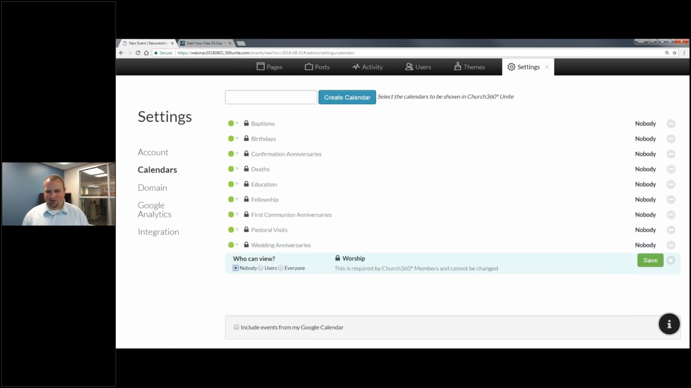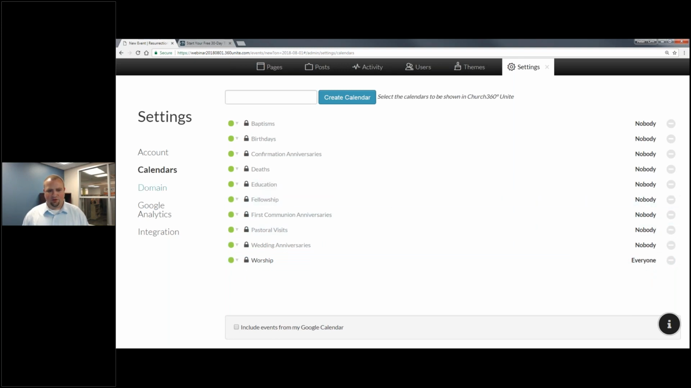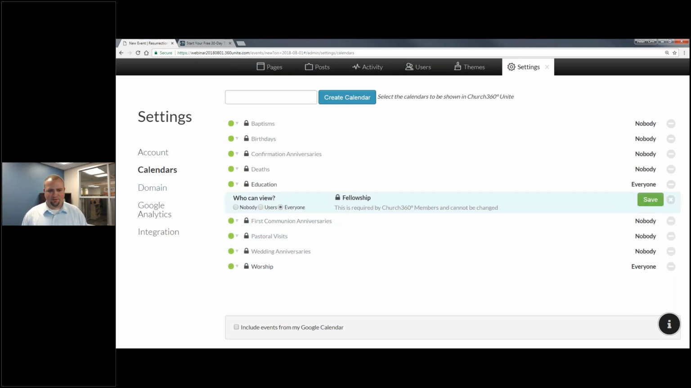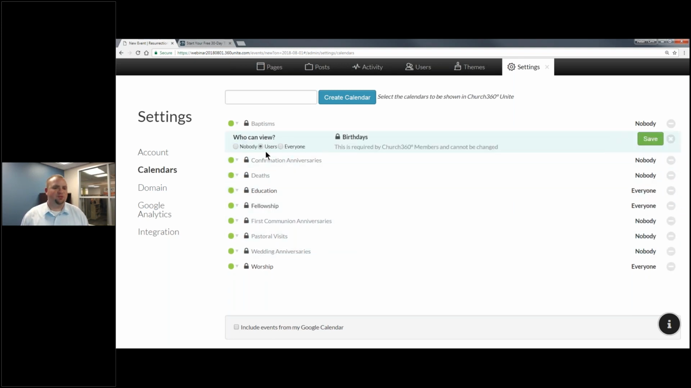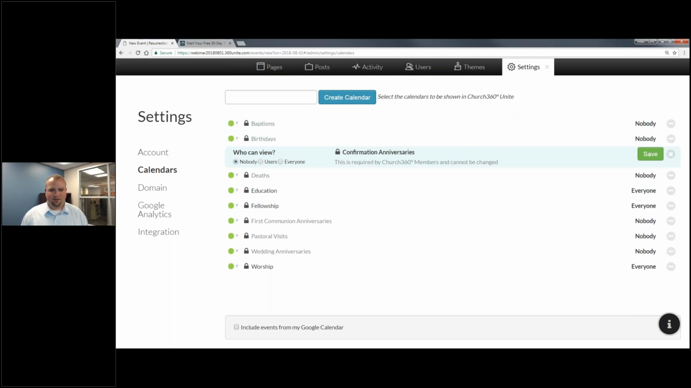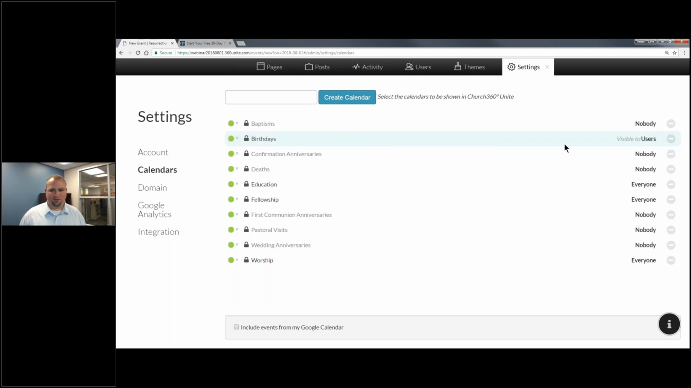All right, we're going to change this one. Who can view worship? Everyone. Who can view education? Everyone. Who can view fellowship? Everyone. Who can view birthdays? Users can view birthdays, no one else. In fact, I don't even think you can save birthdays under everyone. Yeah, so we'll just say that, visible to users.